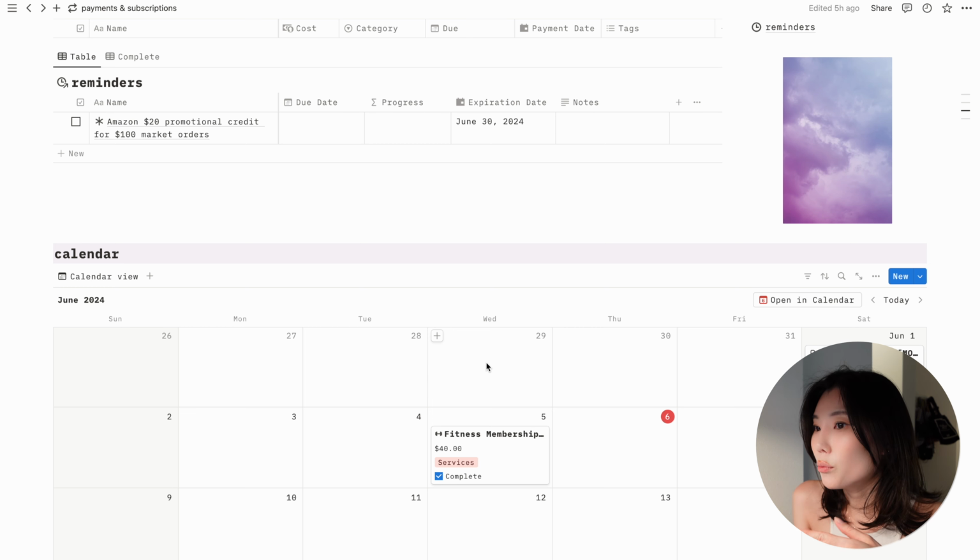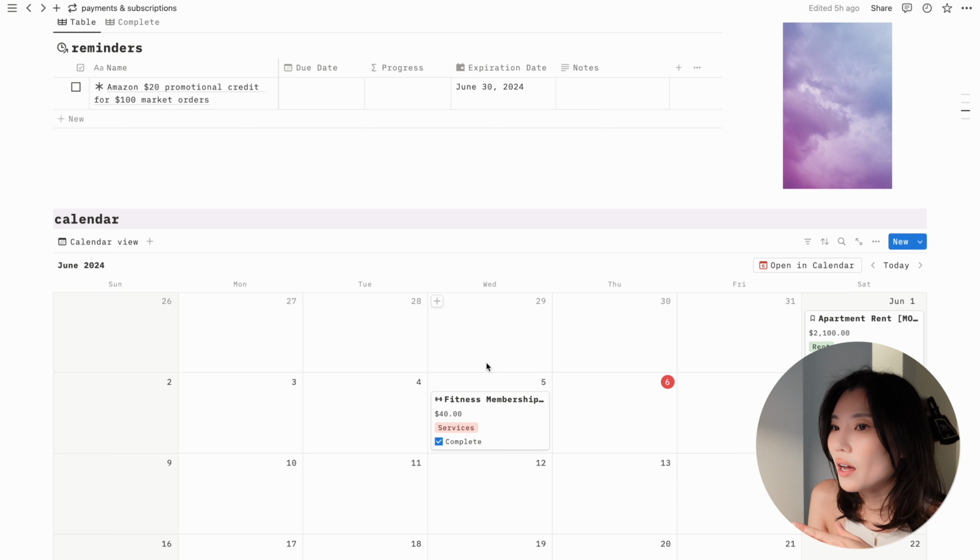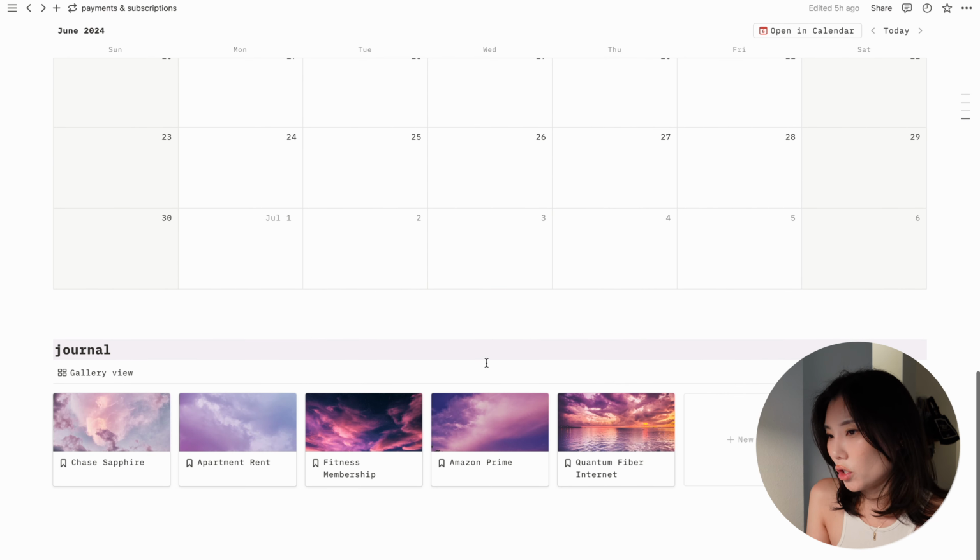I think a calendar really helps you organize your payments if you're someone who doesn't use autopay, or you just want an idea of when payments are occurring so you can plan accordingly. And then at the very end, I have the journals page.